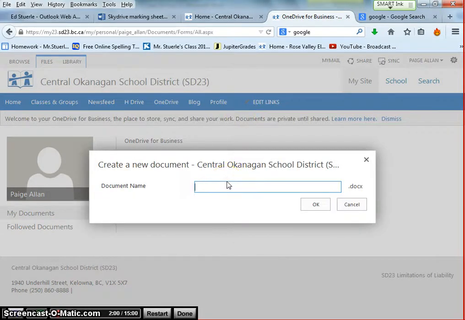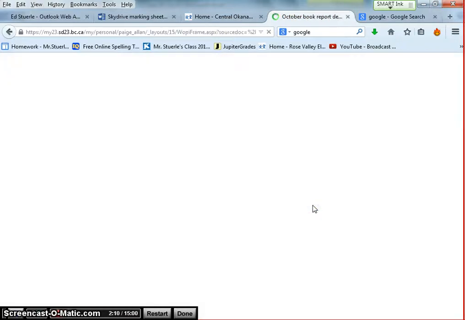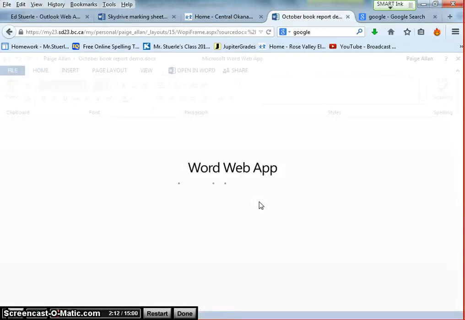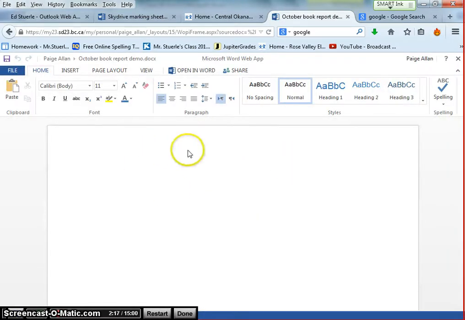Now I'm going to call this October book report, and in this case I'm going to call it demo because it's not the real thing, and then click on OK. Alright, so this looks a little bit like Microsoft Word, but it's the online version. The nice thing about this is you can work on this at school, and then you can go home and sign into your My 23 Students, and it's going to be sitting there.